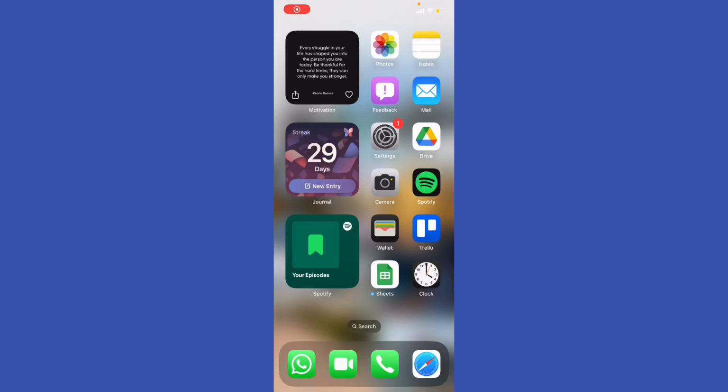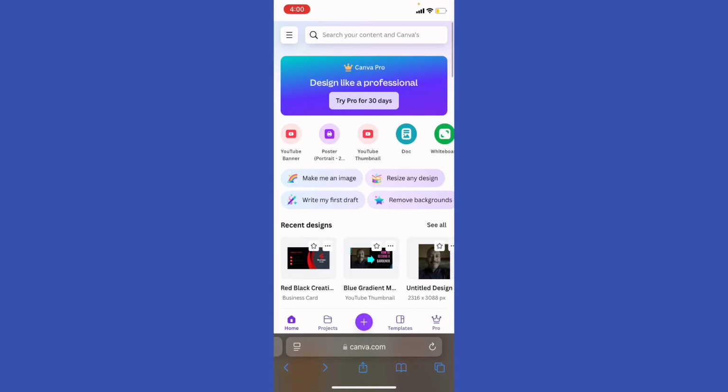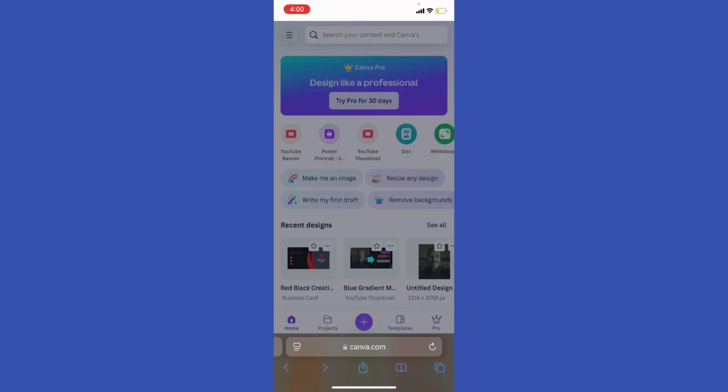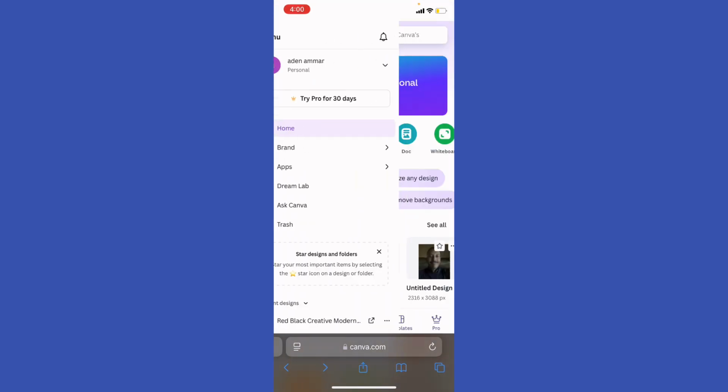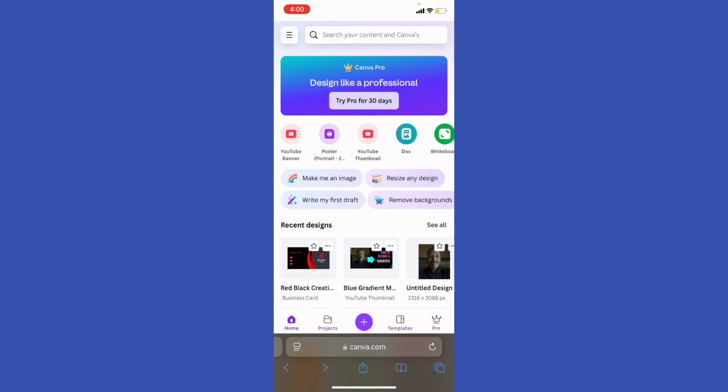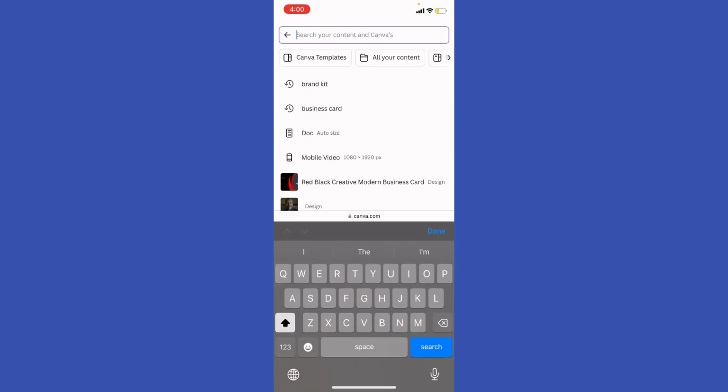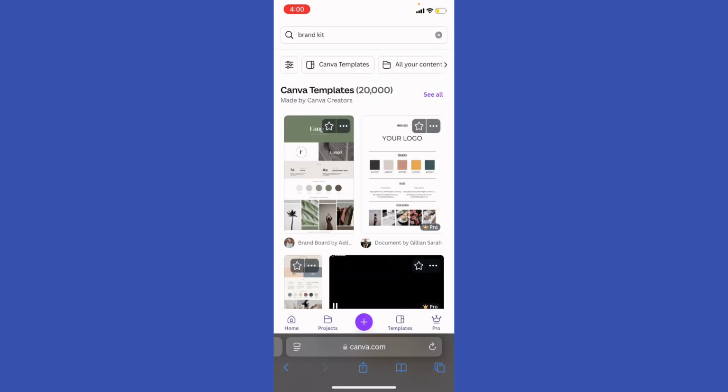How to use Canva's brand kit to elevate your branding game. First of all, go ahead to your Canva website and make sure that you're logged in using your own account. So what I'm gonna do, I'm gonna search for my content and type brand kit, right?